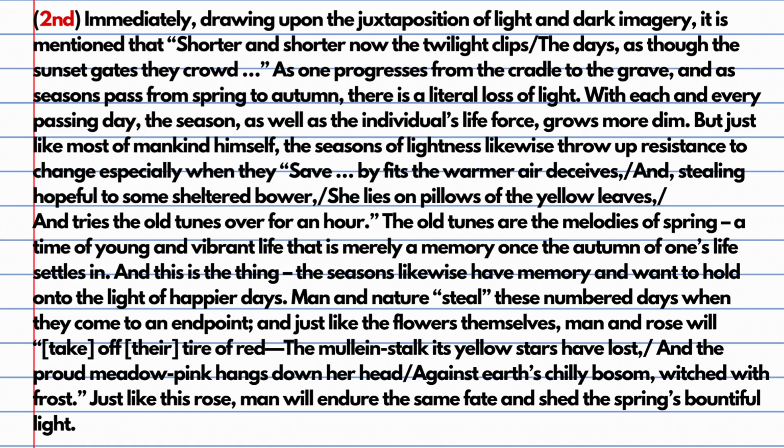"Man and nature steal these numbered days when they come to an end point, and just like the flowers themselves, man and rose will take off their attire of red. The mullein stalk its yellow stars have lost, and the proud meadow pink hangs down her head against earth's chilly bosom, witched with frost. Just like this rose, man will endure the same fate and shed the spring's bountiful light."